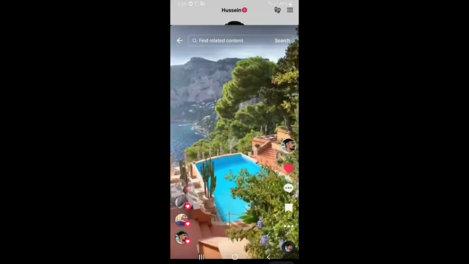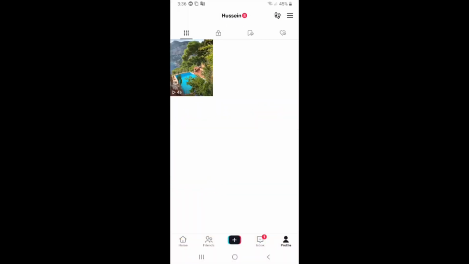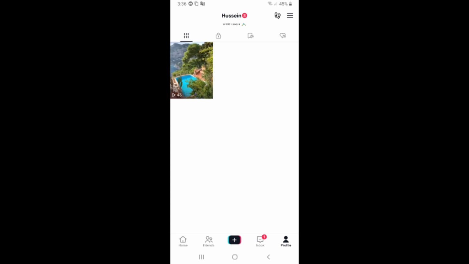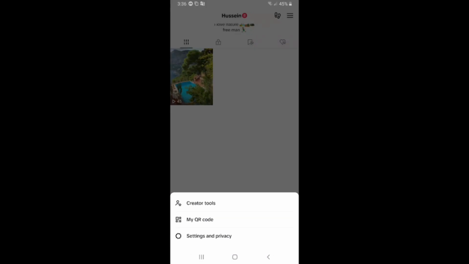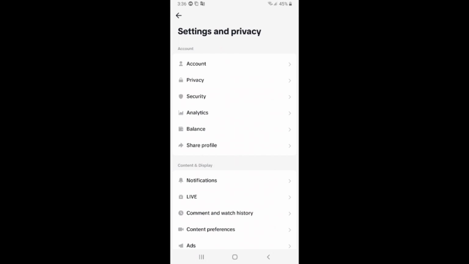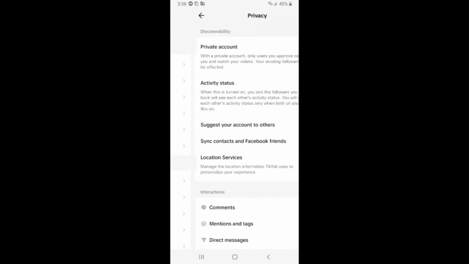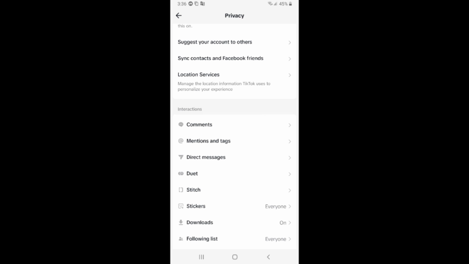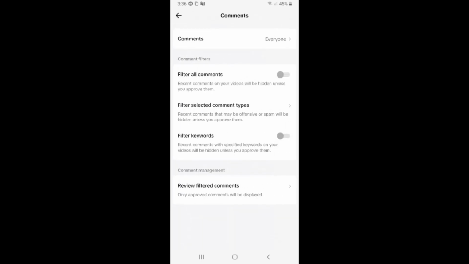And if you want to turn off all the comments on all your videos on TikTok, click on the three lines in the right top corner and click on setting and privacy. Click on privacy, the second option, and click on comments, this option, reactions, click on comments and click on the first option, comments.